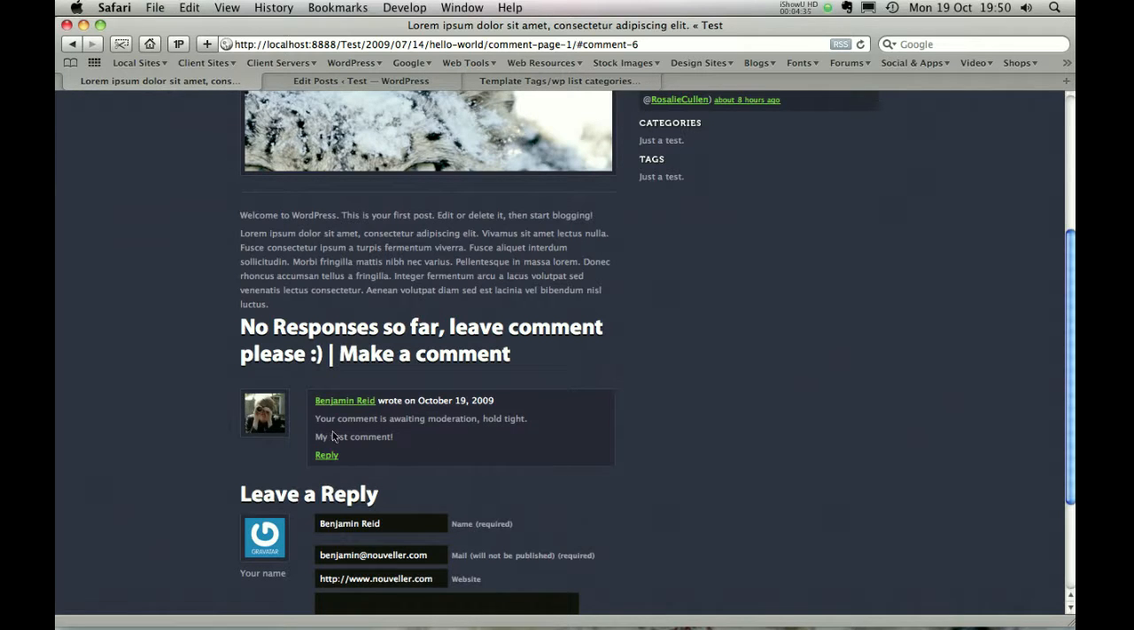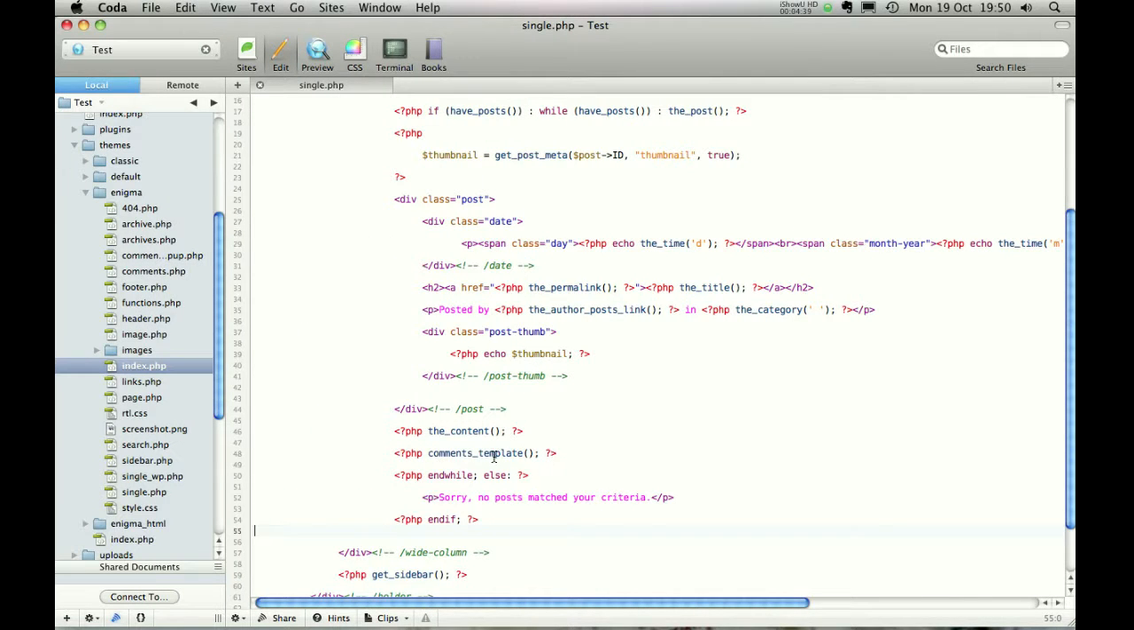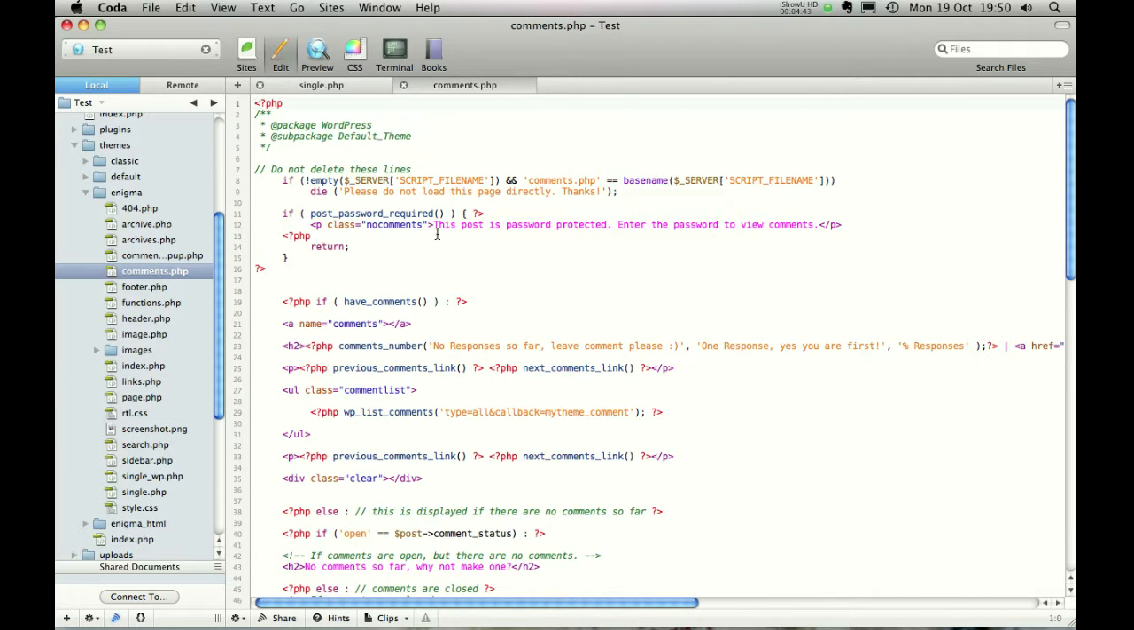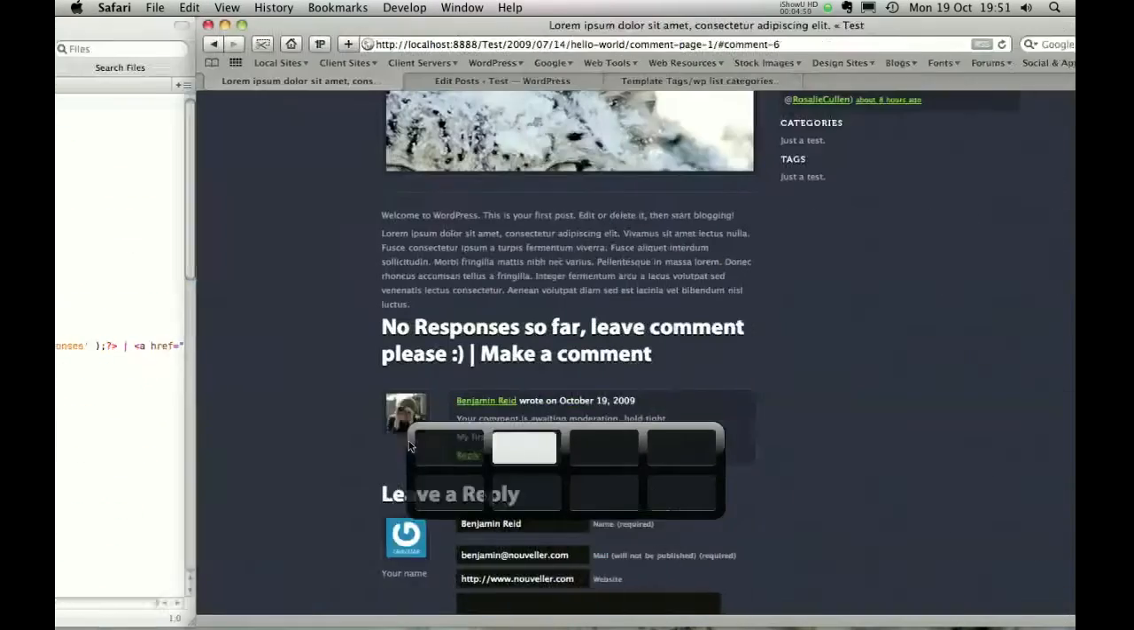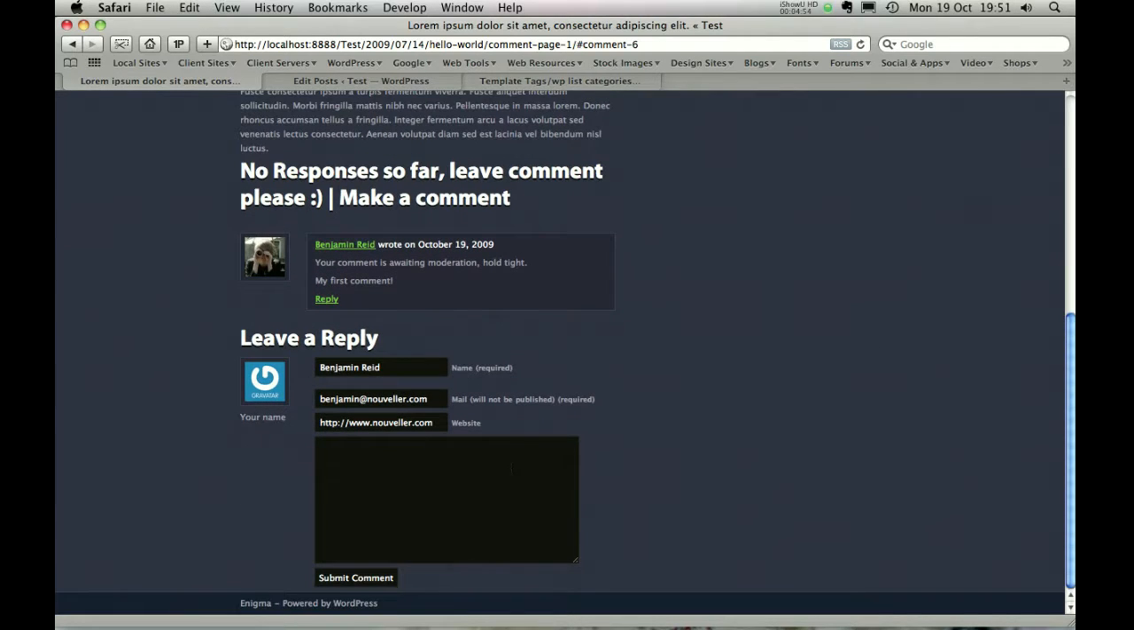Now let's just show you this bit and how this is done first. Alright, so comments template here calls the comments page. And if you look here, this is where the actual comments list is generated from. So this list of comments, let me just see if I can make another one.